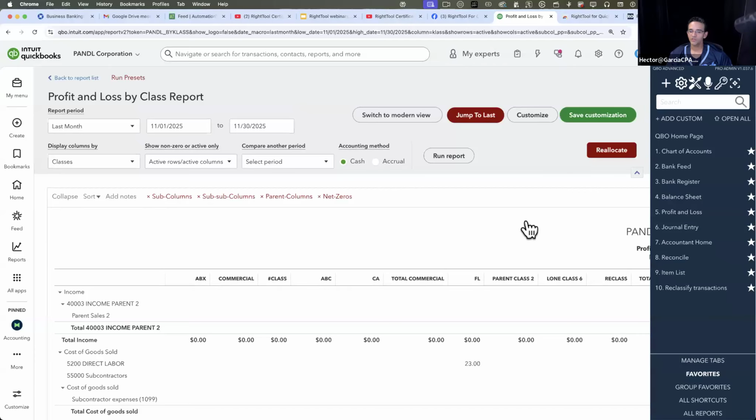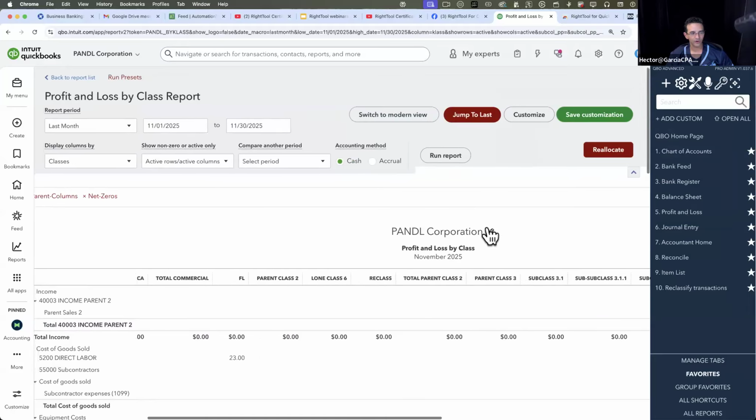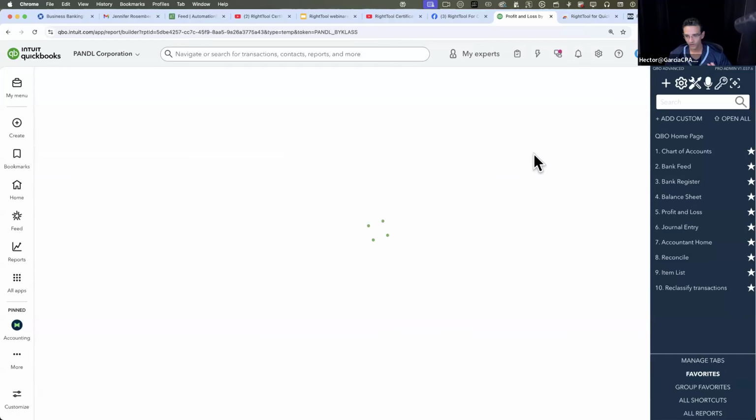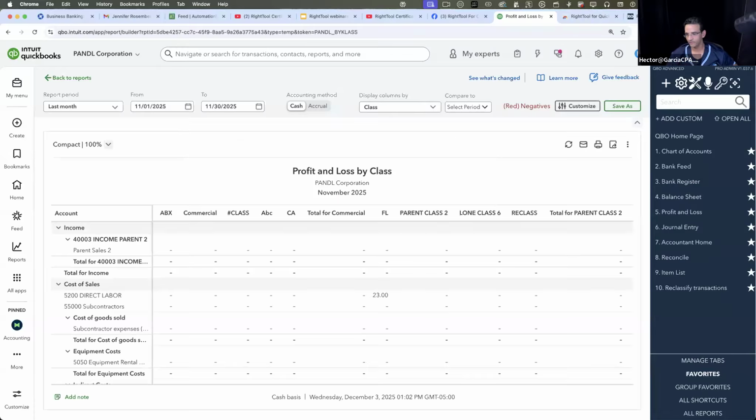So what Amy was talking about is the reallocate button. Right now, you need to switch back to the classic mode of the P&L by class or whatever, and use the reallocate button from there. We still have to figure out whether we can get it to work properly in all versions of modern and postmodern reports, that sort of thing.